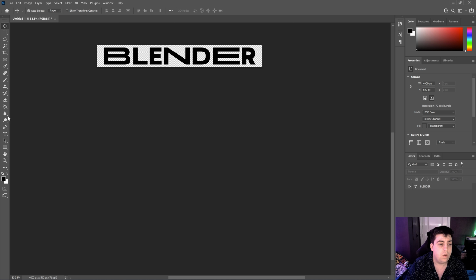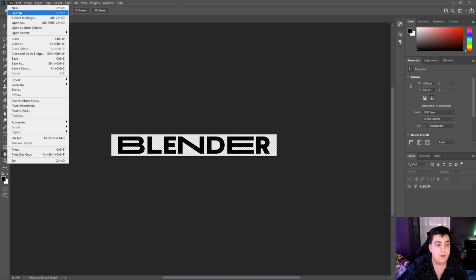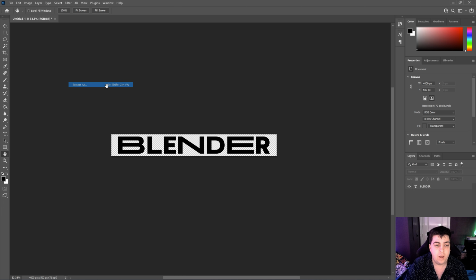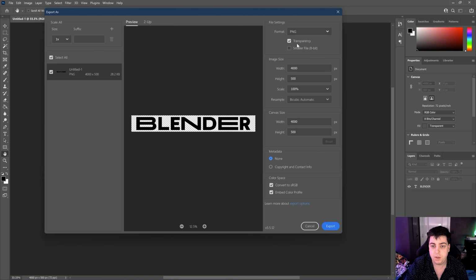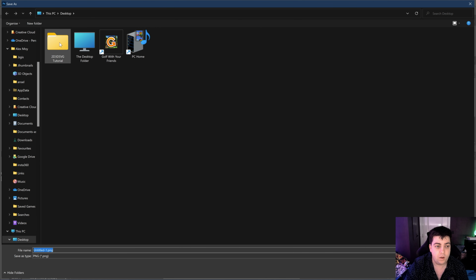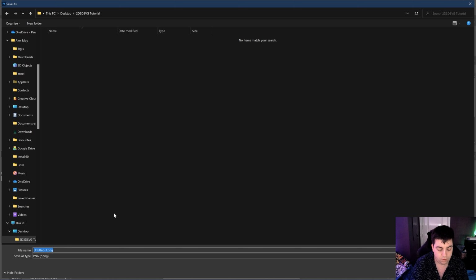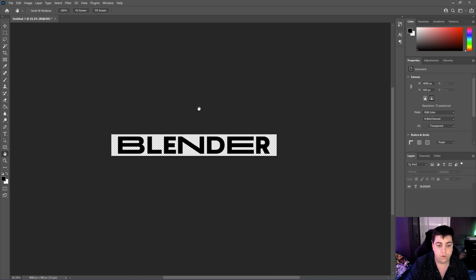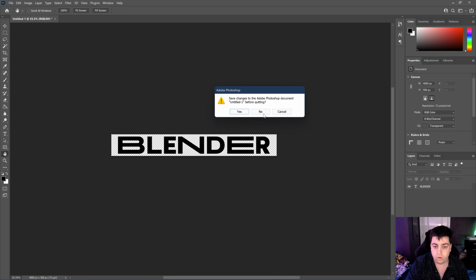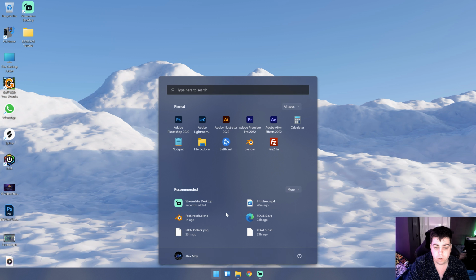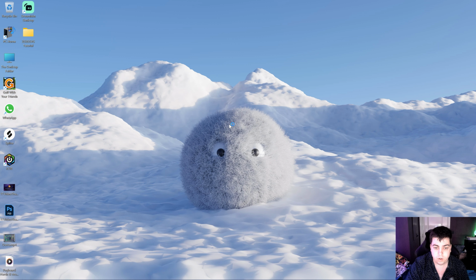So grab my hand tool just so I can bring it up. So what I'm going to do now, I'm going to go to File, Export, Export As, PNG with transparency, keep all of these settings the same, export, and I'll save in here as Blender type, saved. So once you've done that, close, no I don't want to save, and we will load up Adobe Illustrator.